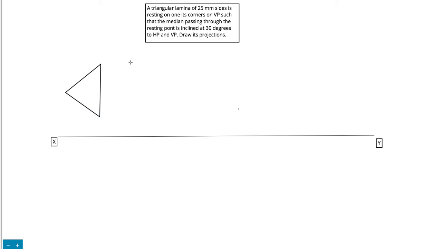Okay, we can name this triangular lamina as ABC. So this is A dash, B dash, and C dash. Now we can take down the projectors into the front view from each of the vertices.